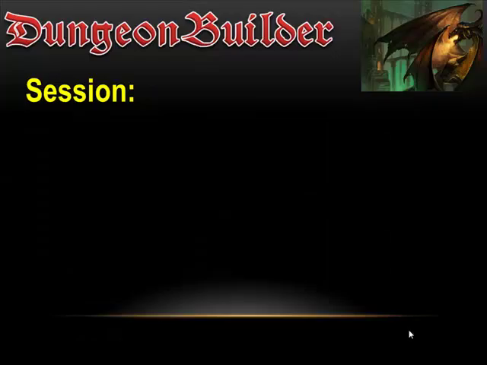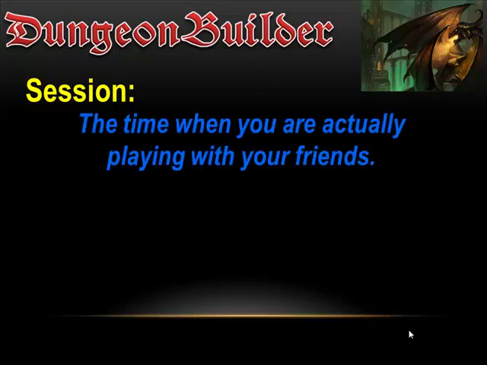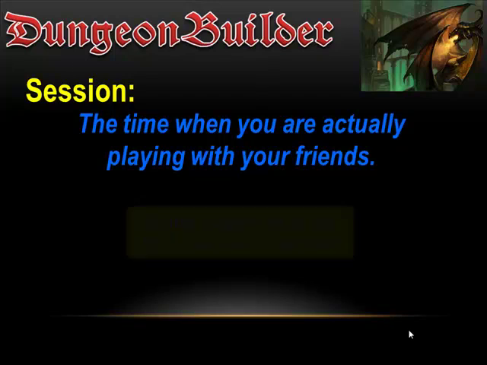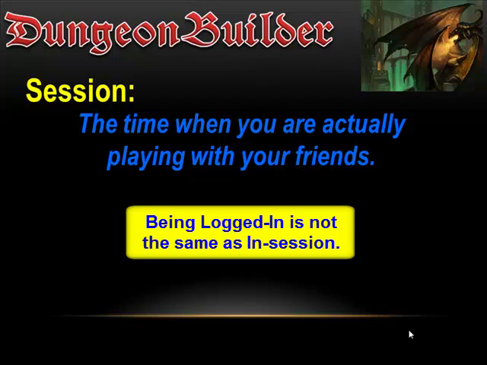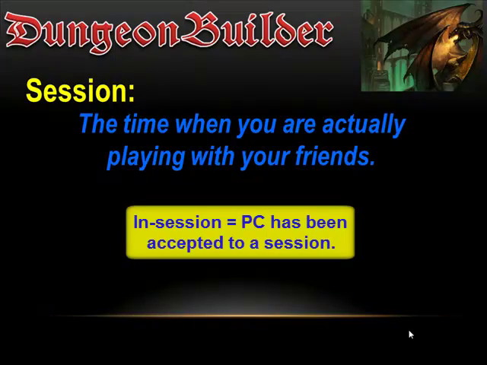The concept of a session is simply essential to using Dungeon Builder. The term session refers to that time when you and your friends are actually playing an adventure using Dungeon Builder. While you must be logged in order to use Dungeon Builder, being logged in merely means that you are online and available for a session. You are only in a session when you actually join an adventure that someone has posted.